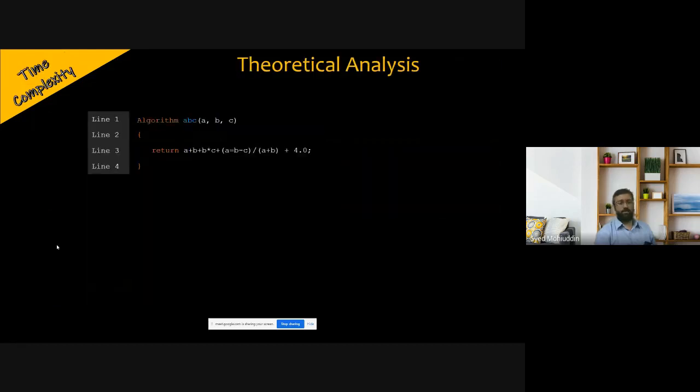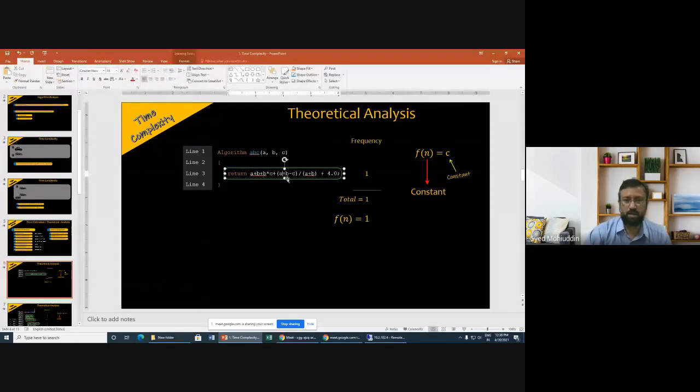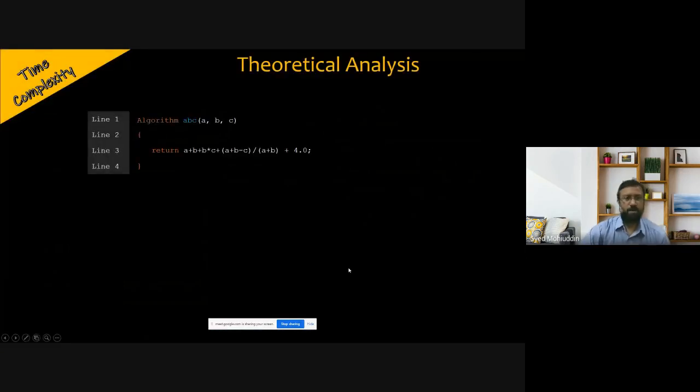Let us take an example. It is the same example over here also. I have a plus over here; it's not actually not equal to, it is plus. So let us look at this algorithm. We have computed the space complexity of this algorithm. Let us now theoretically compute the time complexity of this algorithm.